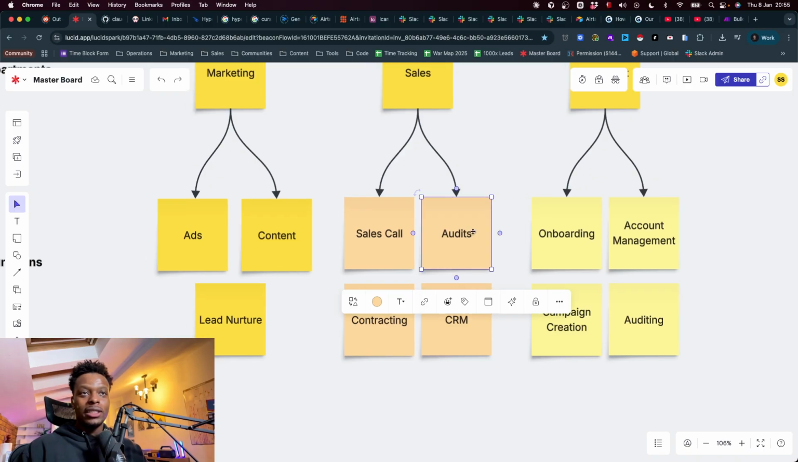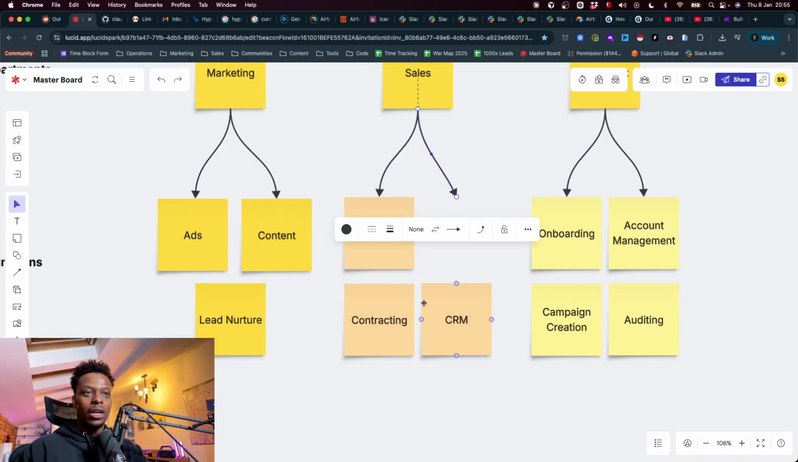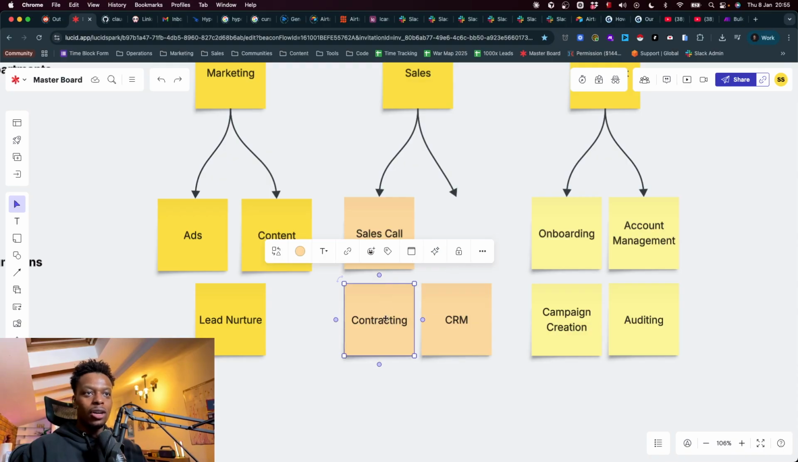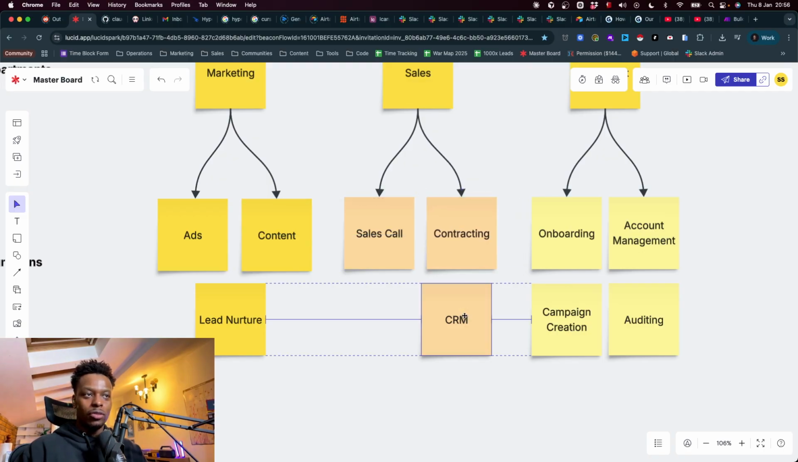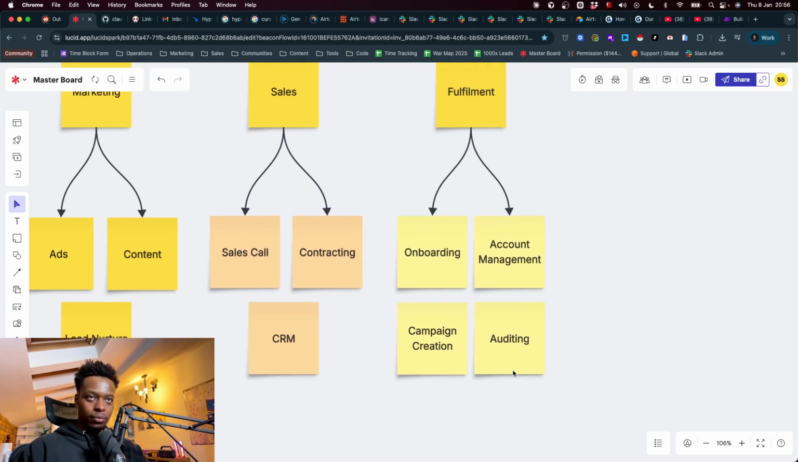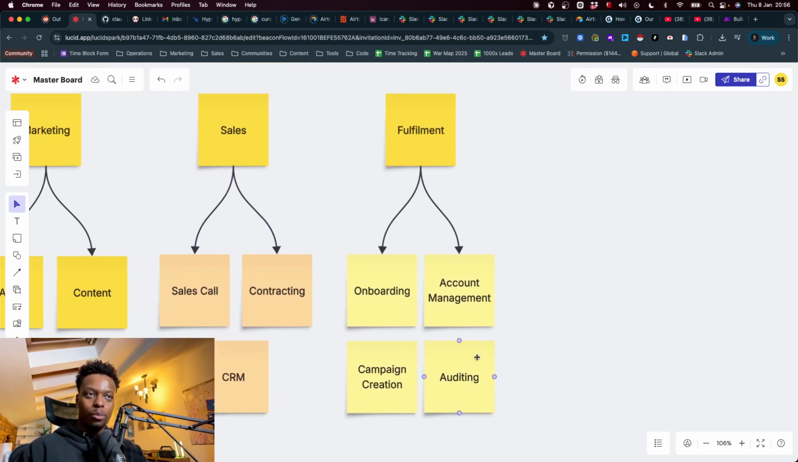That's fine. Let's say they don't need an audit, so we can leave that alone. And they are just running contracts and sales calls, and they have a CRM because CRMs are required, especially when running ads. That's all fine and good. But with fulfillment, we can bulk this out a little bit.